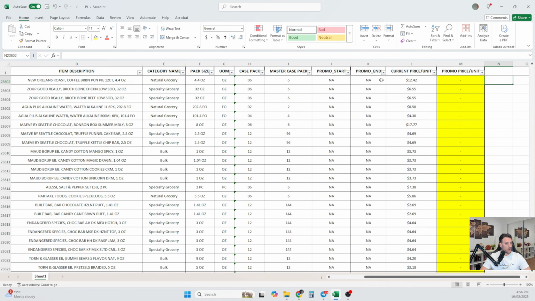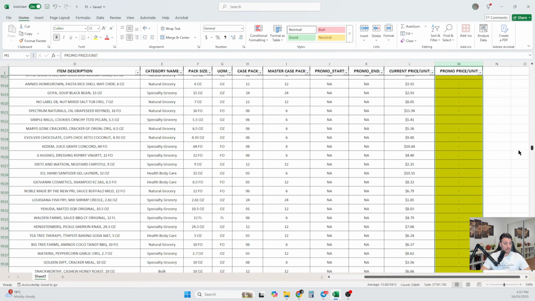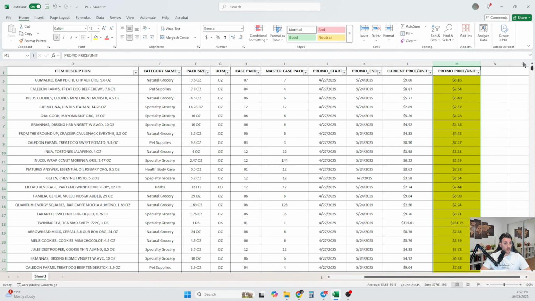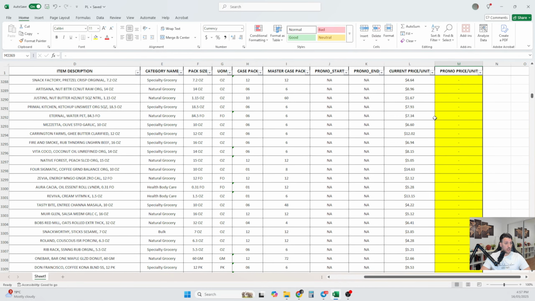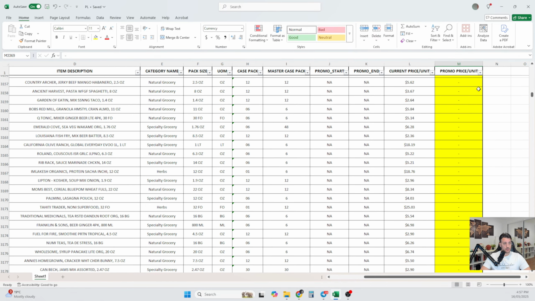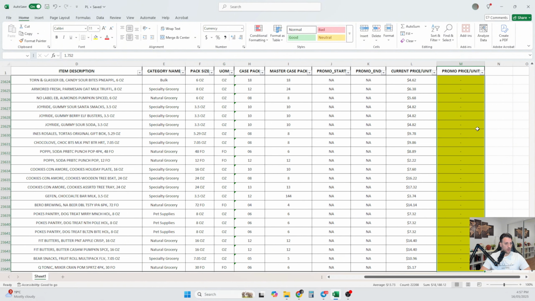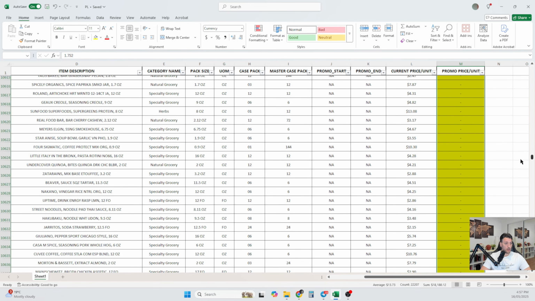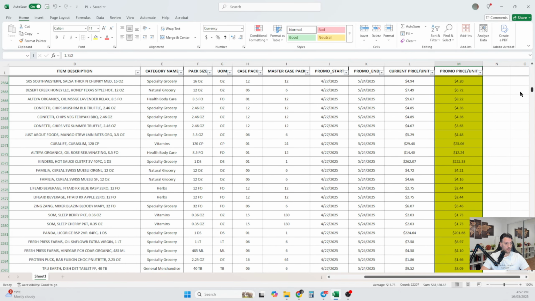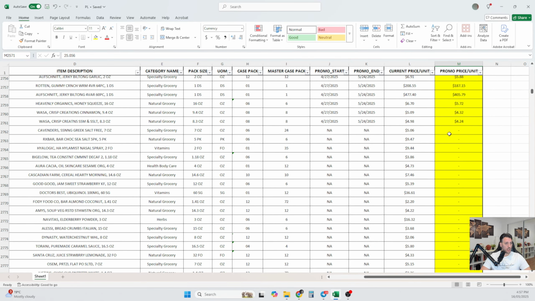Now, just going over, okay, so we have the current price and we have a promo unit price. So I'm seeing that a lot of products don't have a promo or unit price. So we're going to have to fix that. Anywhere where there's no promo price, we have to use the current price. So let's go ahead and copy that over. It looks like there are very few products with a promo. So the majority of the products don't have a promo. So let's see the last product with a promo.